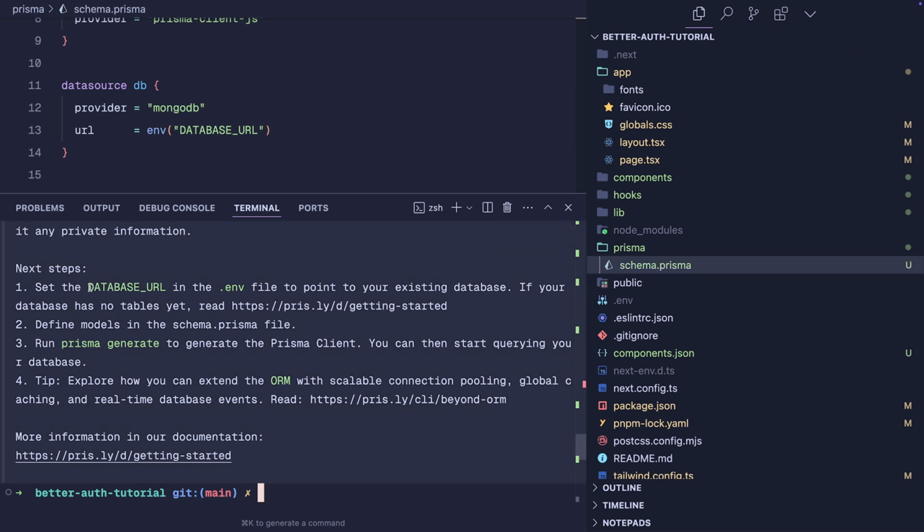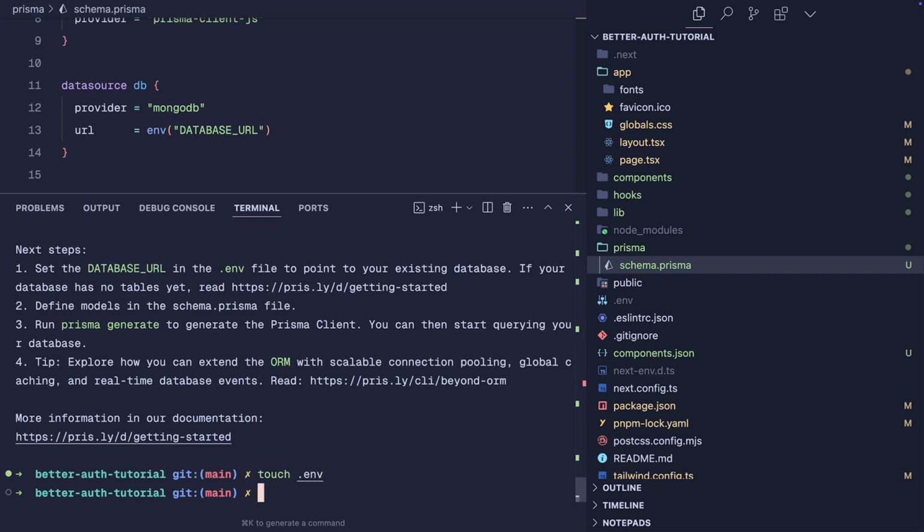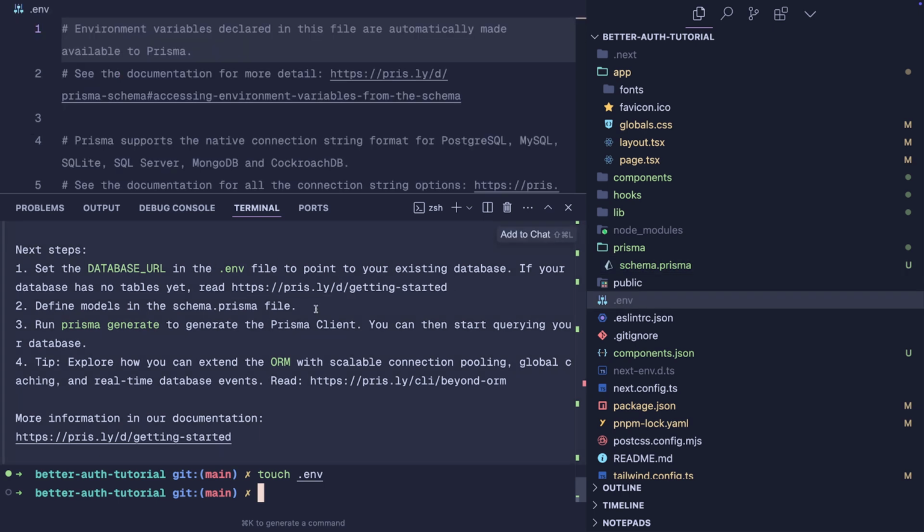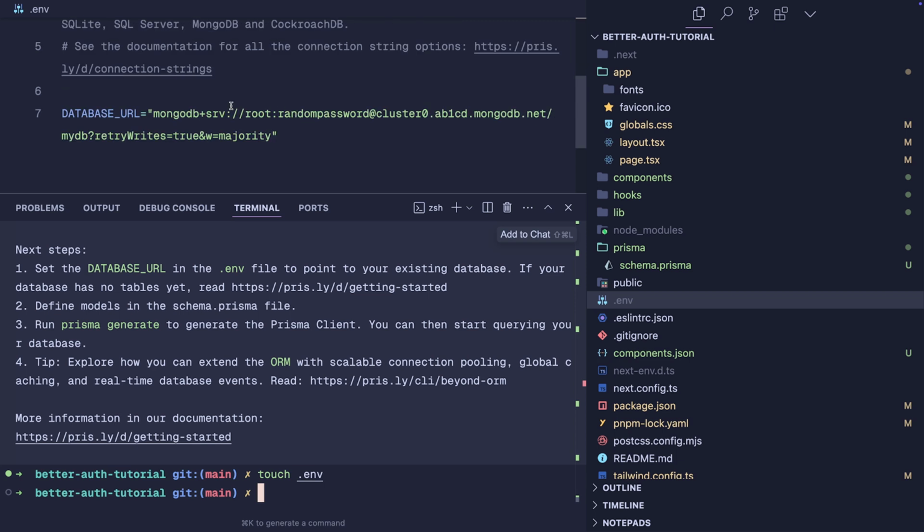Before we do that, we need to actually add this DATABASE_URL environment variable to our .env file. So I'm actually going to create a .env file at the root of the project. So it looks like the .env file has already been created by Prisma. So that's a good thing. And Prisma also added this DATABASE_URL environment variable, which contains an example database connection string. I'm going to replace this connection string with my own connection string from MongoDB Atlas.